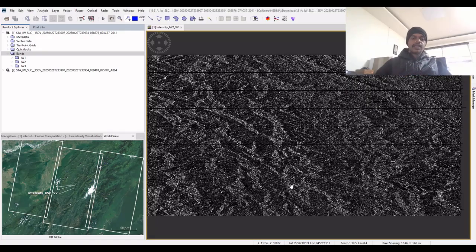Now, I will tell you what these subswaths are. A subswath is called a burst. It is actually a small block of data. This is one block of data: 1, 2, 3, 4, 5, 6, 7, 8, 9. So there are 9 blocks in the IW2 swath. In the same way, in IW1 there will be 9, and in IW3 there will be 9.